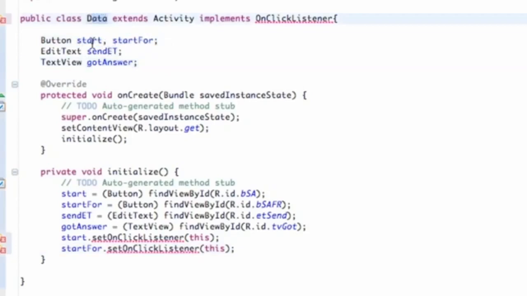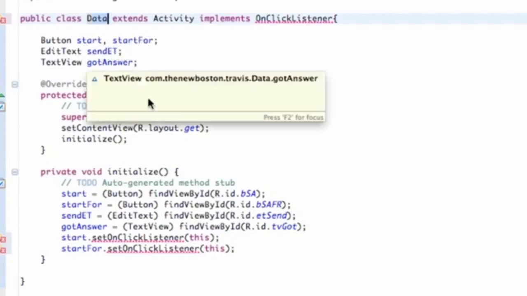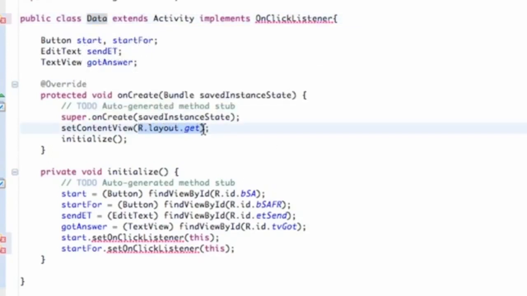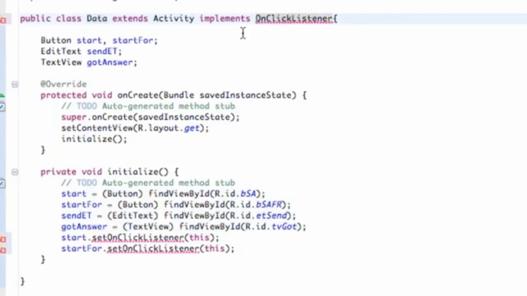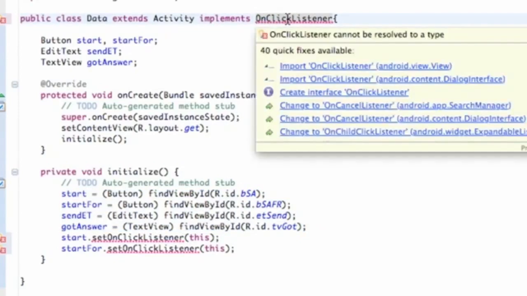So here's my data class. Set up two buttons for the start activity and start for result, and the text view, or the edit text view. Then again, for the data class, you want to use the get layout. And then I created this initialize method, which initialized all those variables, set the references, and set the OnClickListener to this. Before, I told you to do view.OnClickListener, but you can also just type OnClickListener, and if you hover over, you have two different classes where the OnClickListener comes from.